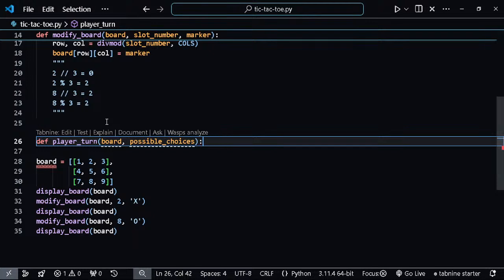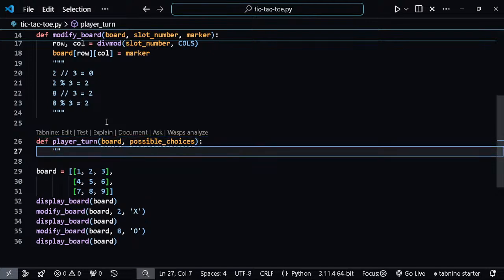Why are you saying possible choices? Because we want to keep track of the board positions that are available to be modified on the game board. So I'll document this again, and let me just say undo the player's turn.